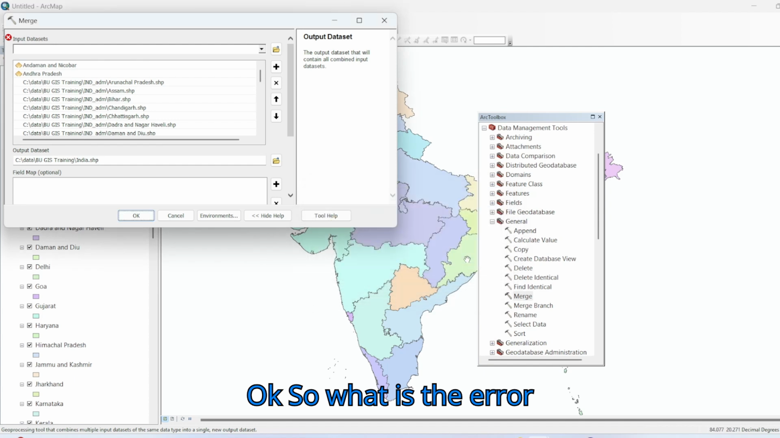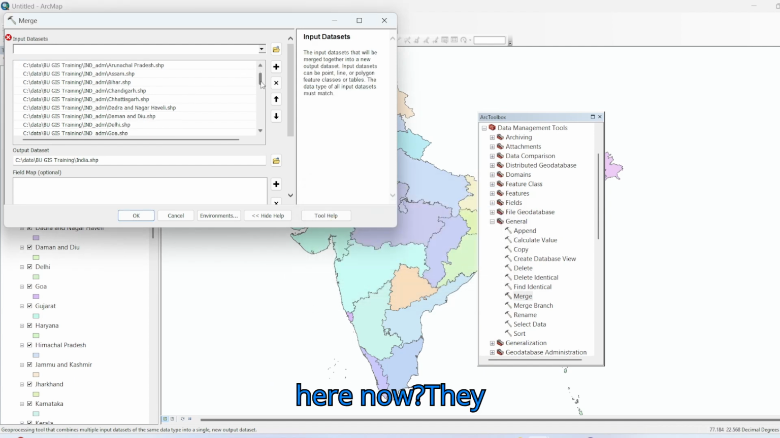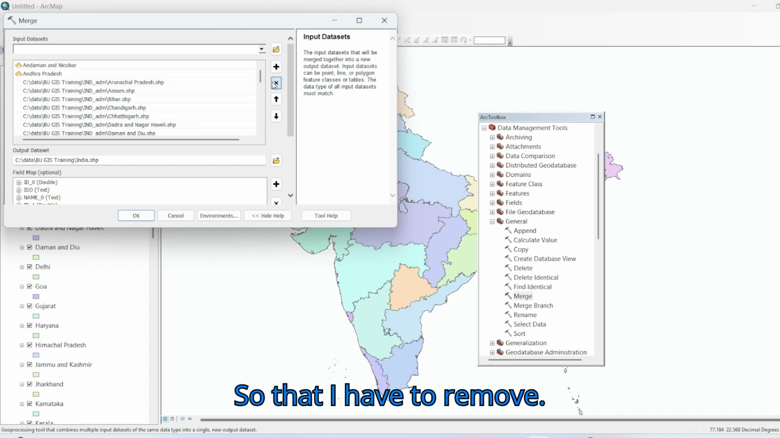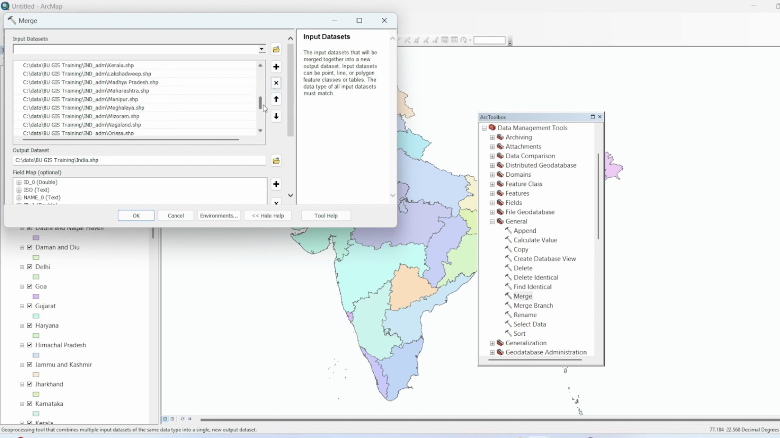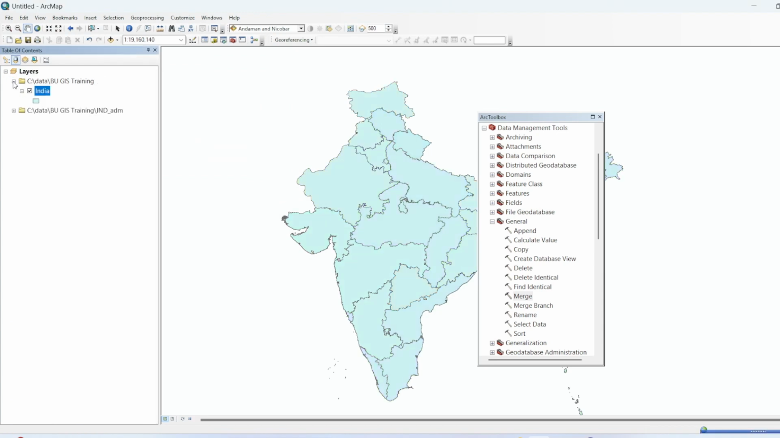So what is the error here now? They have tables also. See? So that I have to remove. Okay. See?